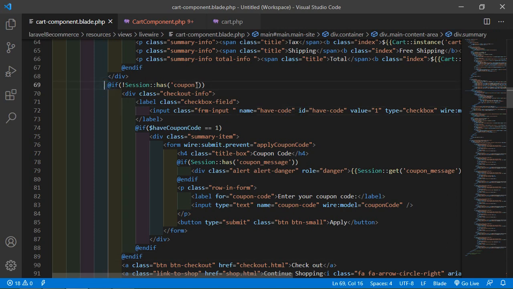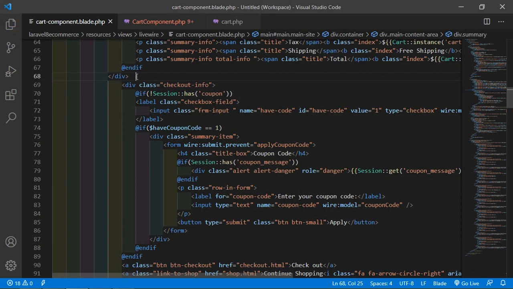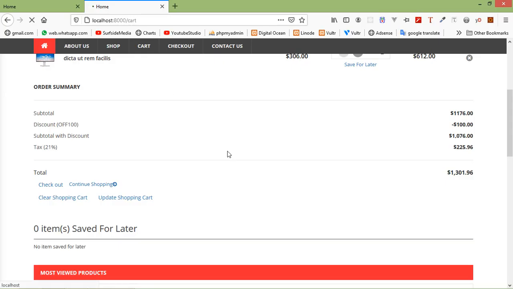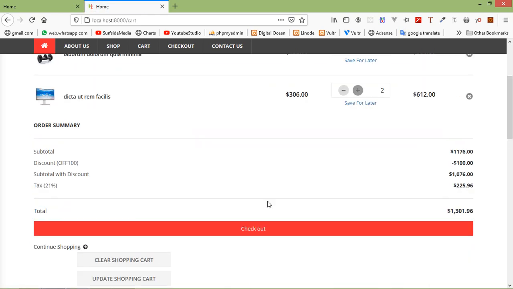Just cut this if directive and paste after this. Okay, and before this label, not before this div. Okay, and now save this file and let's check again. So refresh the page. Now it's looking good. Okay, all right.